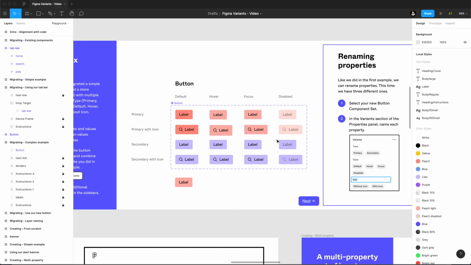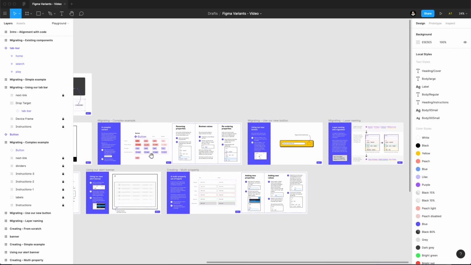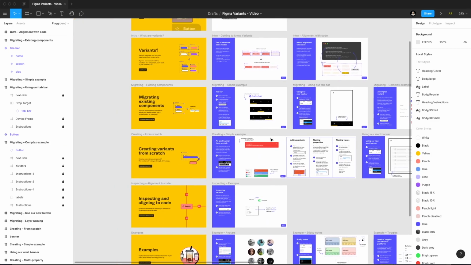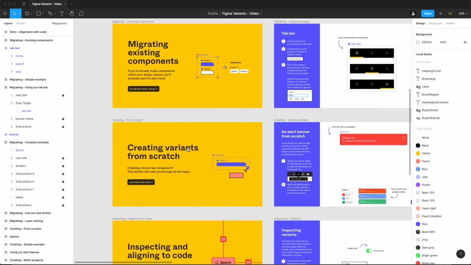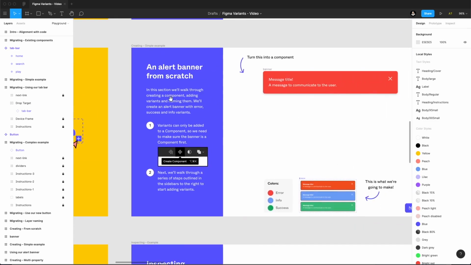But you also can see how easy it is to take our existing systems that we've already built with multiple components and convert them to variants. But let's talk about how we can create variants from scratch. As we move forward in this system, we don't need to create individual master components for each state and then group them all together and press combine as component or combine as variant. We can just create variants from scratch.